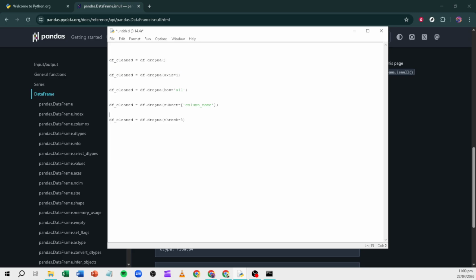Sometimes you only want to discard rows that are entirely empty. In that case, set how='all': df_cleaned = df.dropna(how='all'). Rows with at least one real value are preserved, which is helpful when blank rows slip into your data.